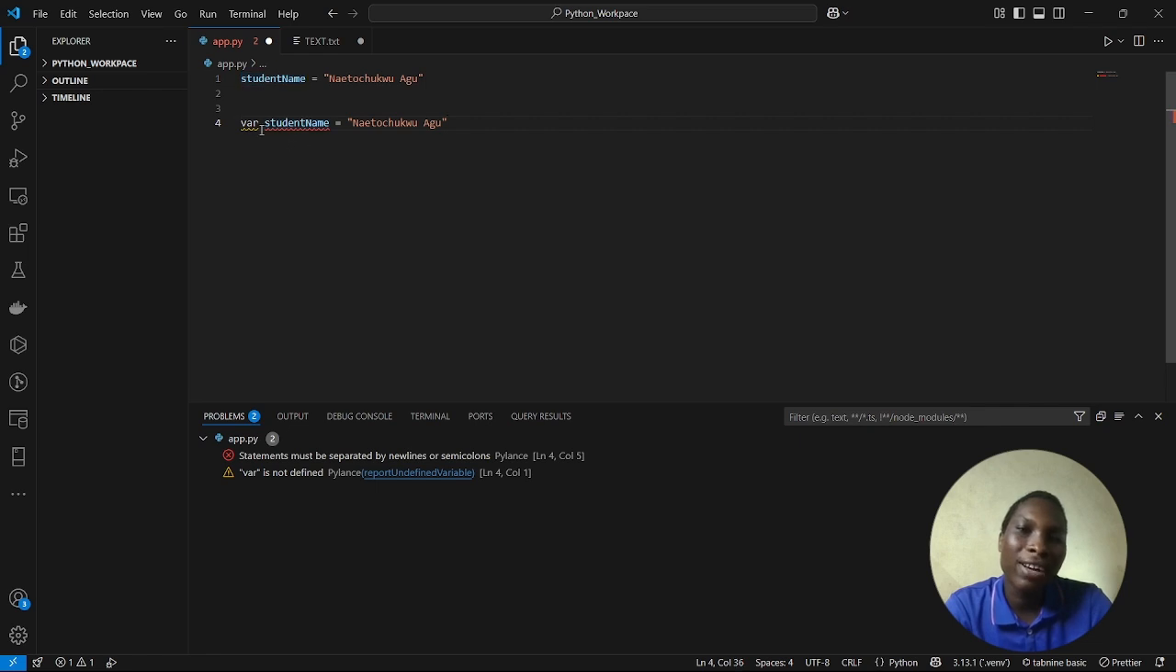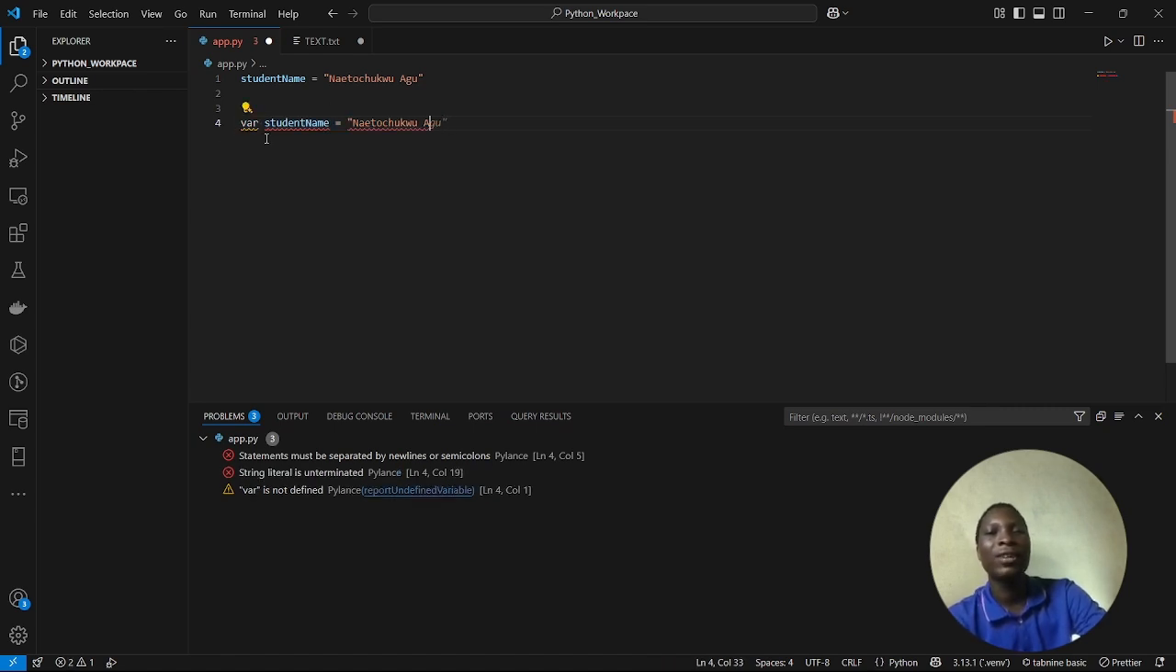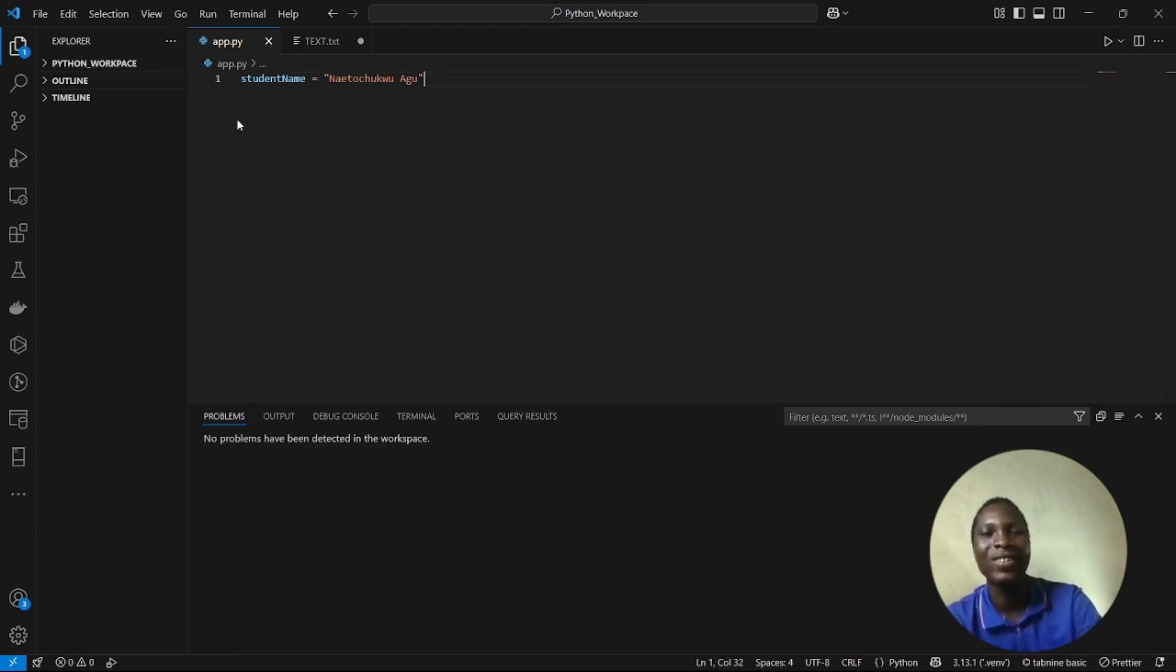But in Python, you don't need to start by writing var. Python will already know that it's a variable, so you don't need to declare it and all that. We're not learning JavaScript, so let's just delete this. That's why you can see it's underlining the var, because Python does not understand that language. That's not its language.